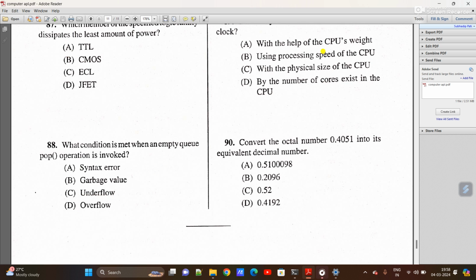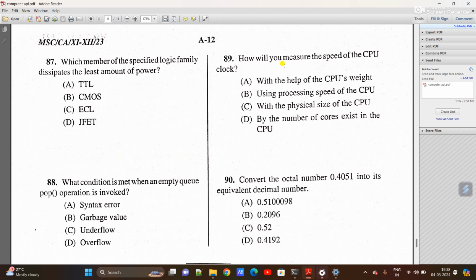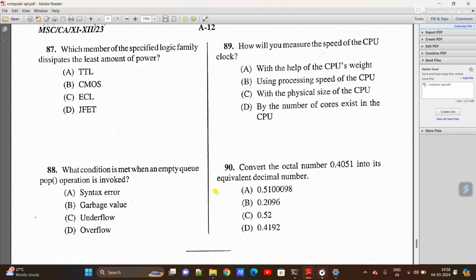89. How will you measure the speed of the CPU clock? Option B, using processing speed of the CPU. 90. Convert the octal number into its equivalent decimal number. Option A. Thank you.